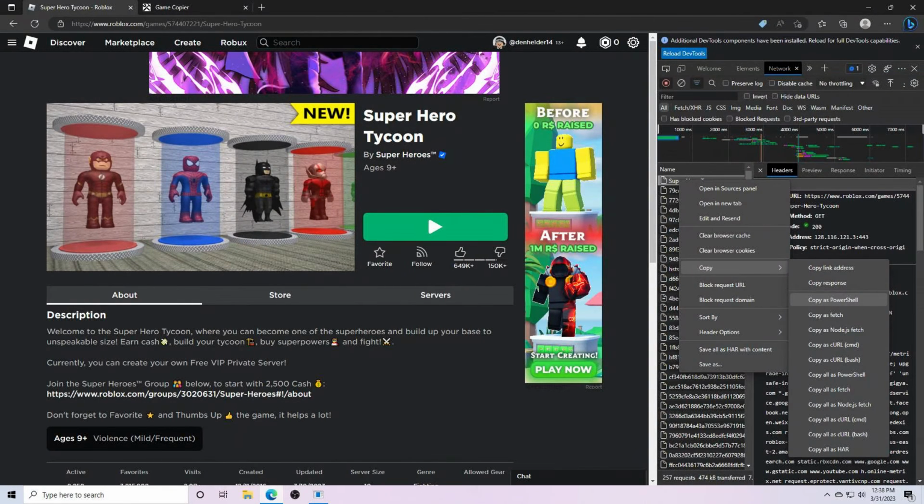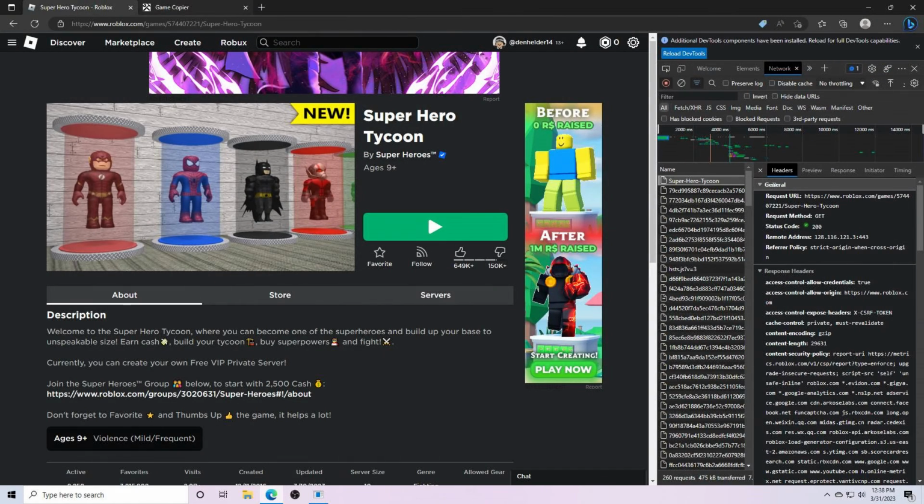Just make sure you have the proper permissions and respect Roblox terms of service, and using such tools to copy games without permission may violate Roblox rules.